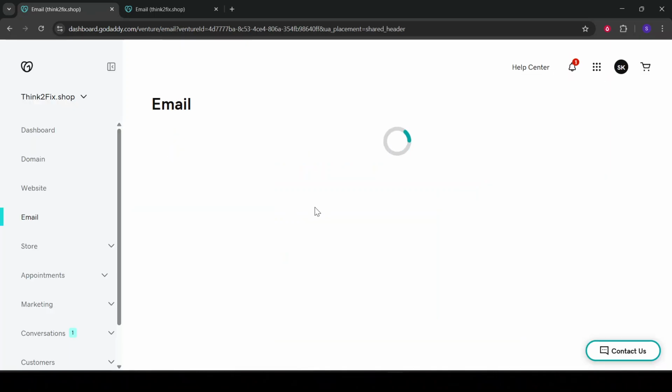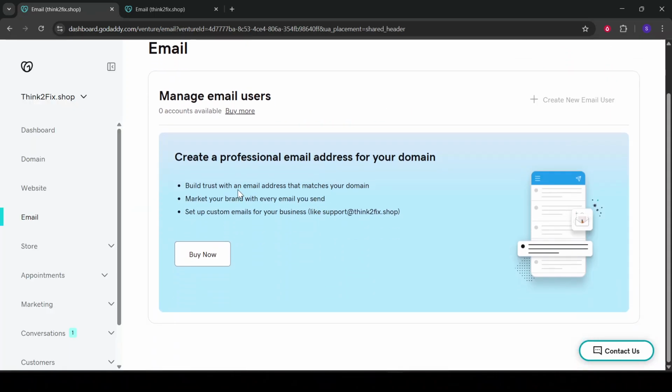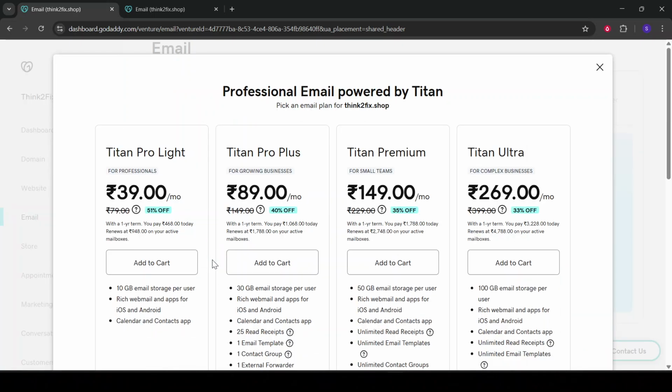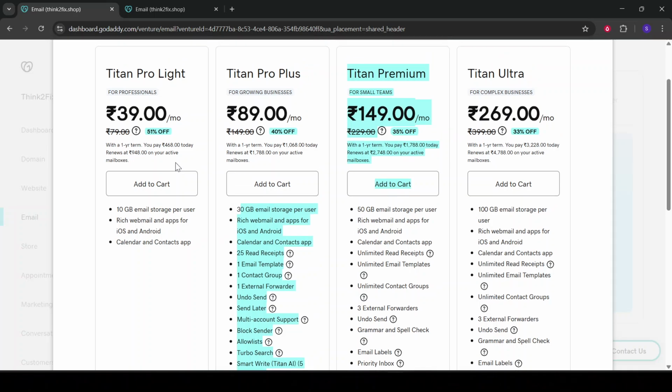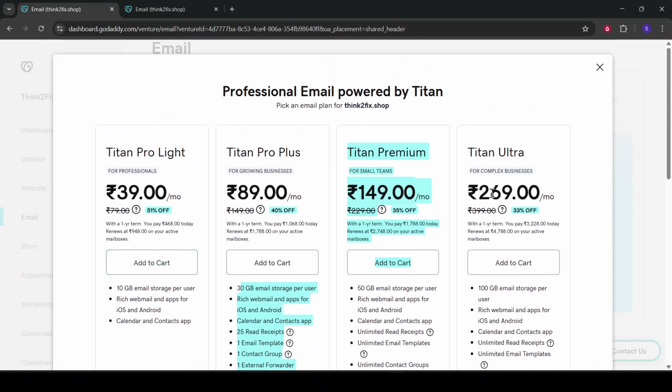GoDaddy offers different email hosting plans, so take a moment to browse through them. Choose the one that aligns best with your needs. Make sure to take into account factors like the number of inboxes you require and the amount of storage each should have. After selecting a plan, you'll begin the setup for your custom email. Go ahead and click on Setup.